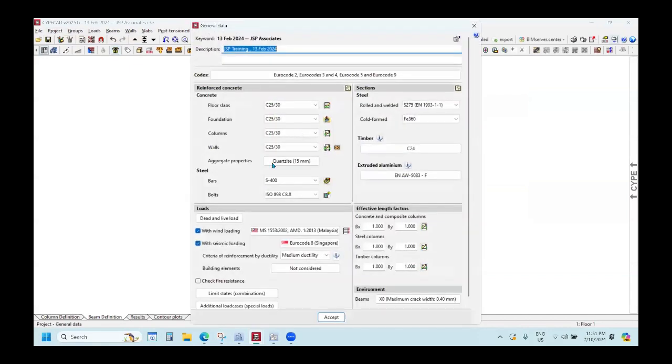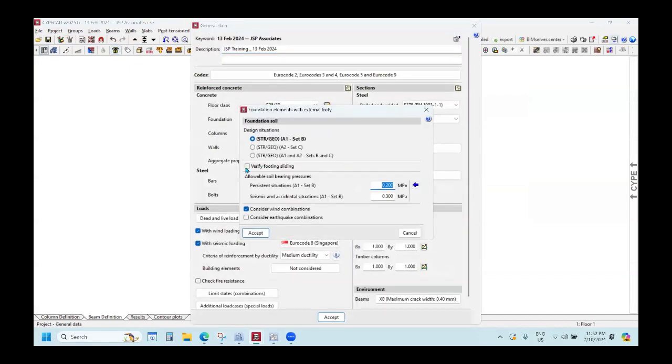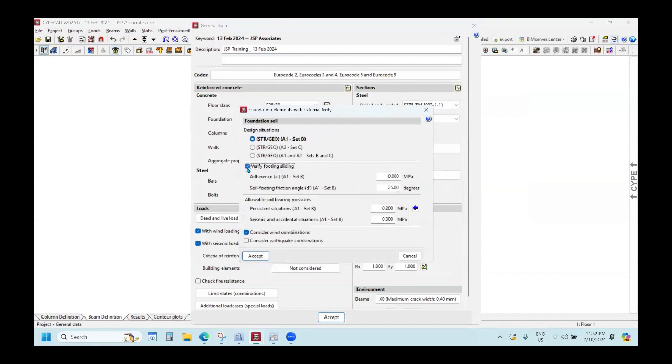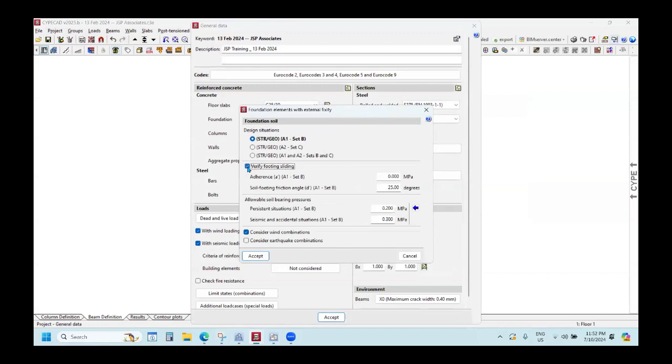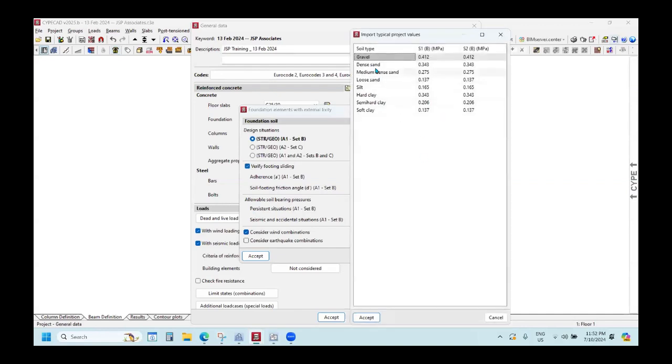Okay, so if I go to here, we have the foundation, and here I can just activate the verify footing sliding. So this is actually the option that we have for considering the soil structure interaction. And then here you have the adherence capacity of the soil and also the friction angle, apart from other options that you have here. For example, you have the allowable bearing capacity of the soil. So here you can key in the value, or again, every piece of information that you need is here.